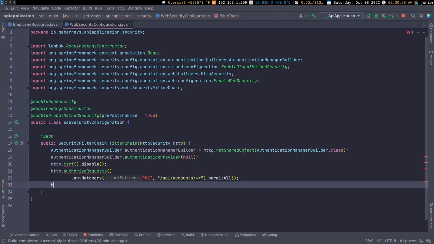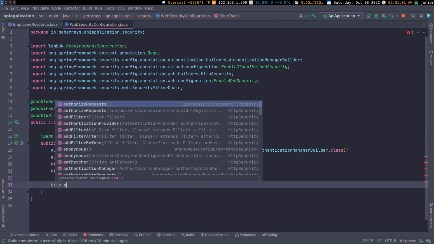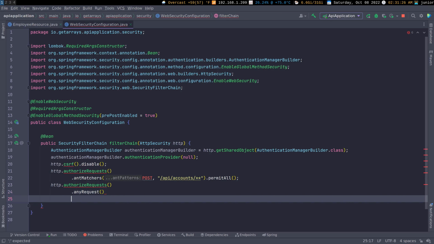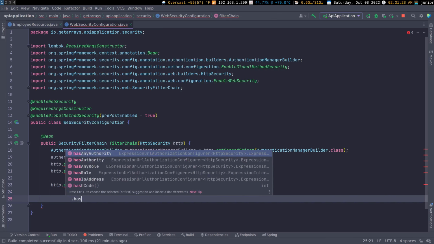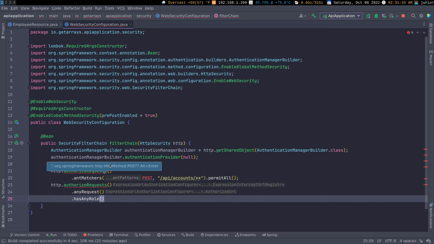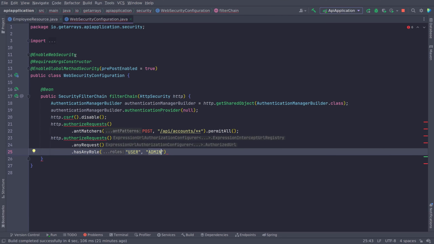And then we can do http authorizeRequests again. We want to say anyRequest. We can check that they have a specific role. So we can say hasAnyRole. Let's define maybe USER and then a role ADMIN. Okay, so those are the two roles that we're gonna have in the application. And I'm gonna scroll up a little and go full screen.